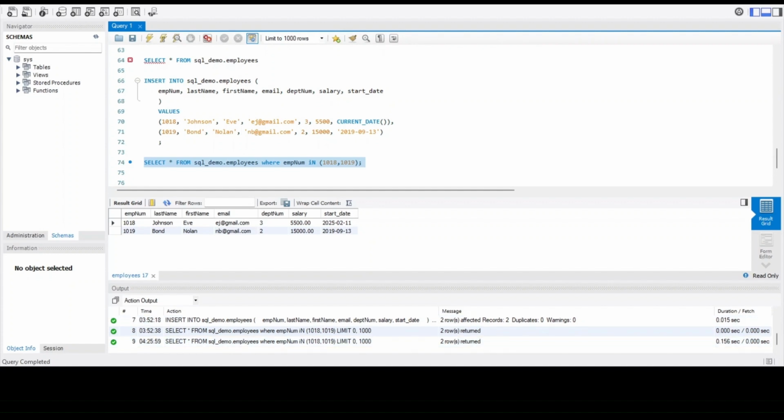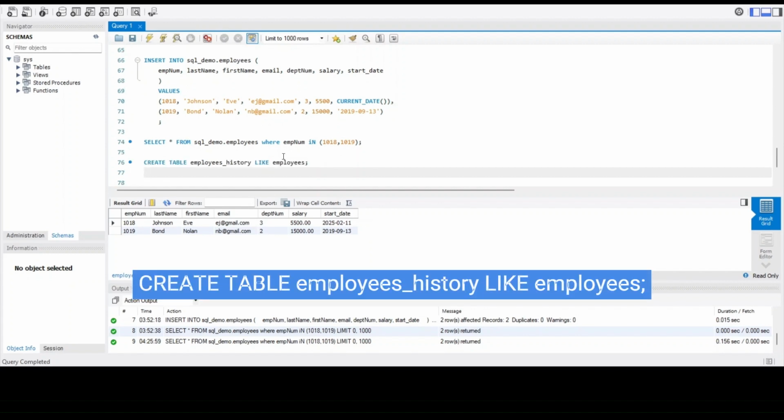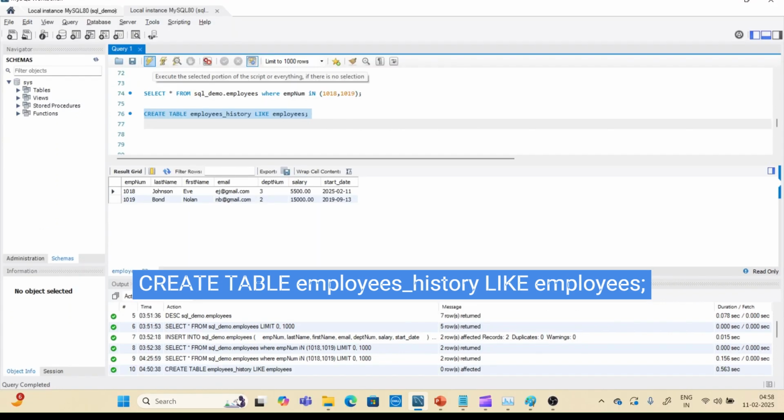Now let us move to the next variation of insert statement. Insert into a table from another table. So in this scenario, we have to insert data into a new table from an existing table. For example, consider a scenario where we have to periodically move data from our existing table to a historic table or archive table. In order to achieve this, let me create a new table, employee history.